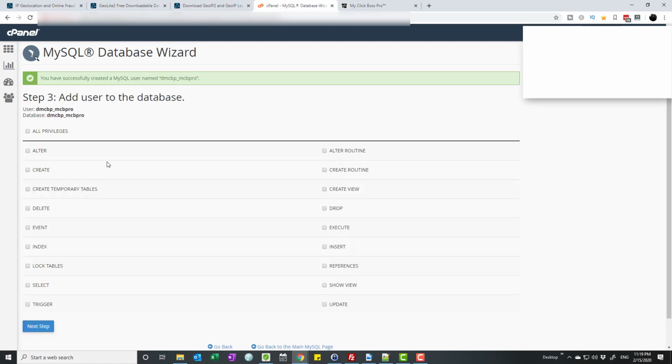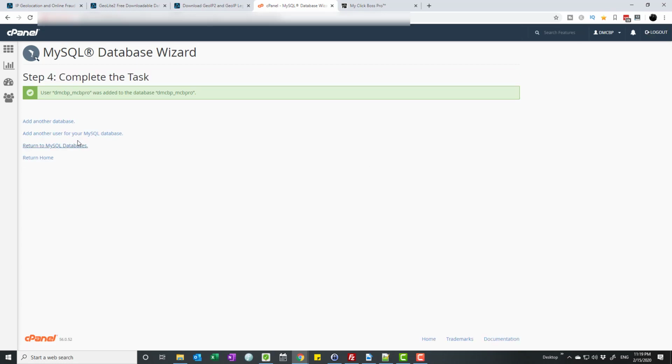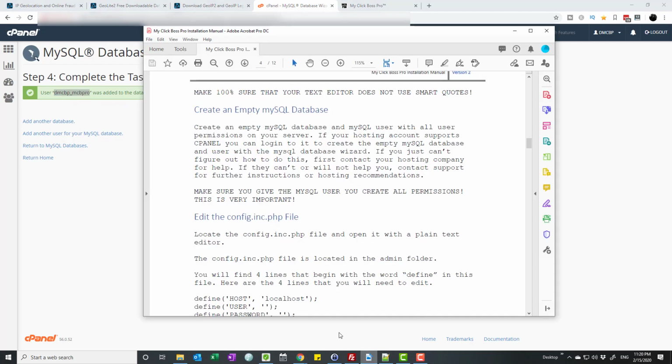Now this is a very important step. You want to click all privileges when creating this user and then click next step. Now we're done. The empty database is now complete. We're going to want to copy the full username and database name and put it in the config file.